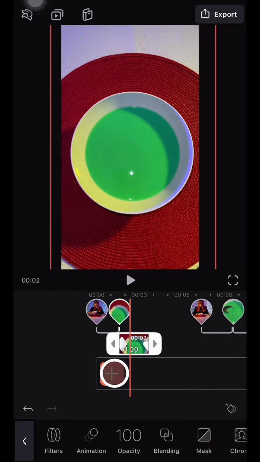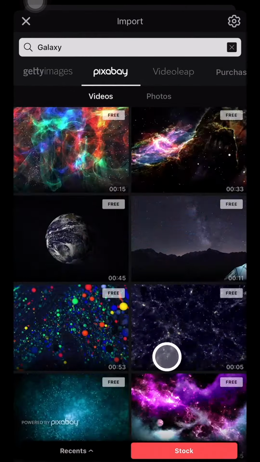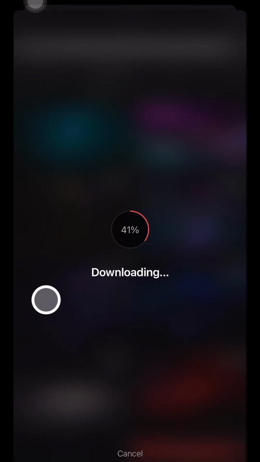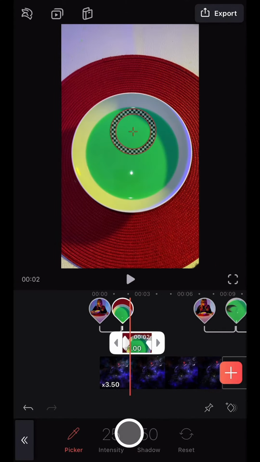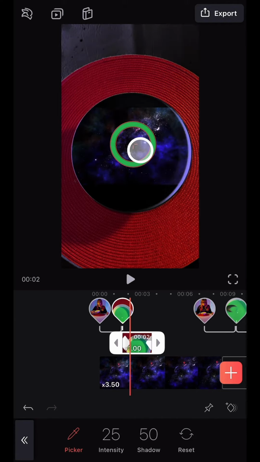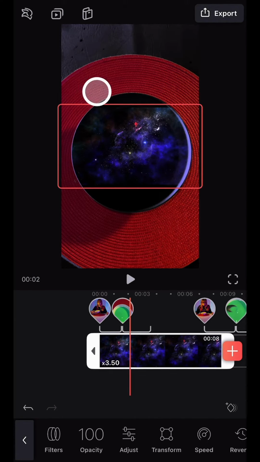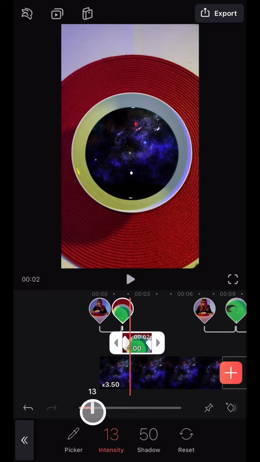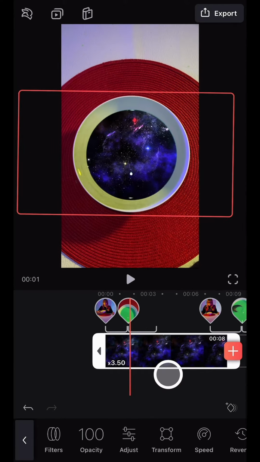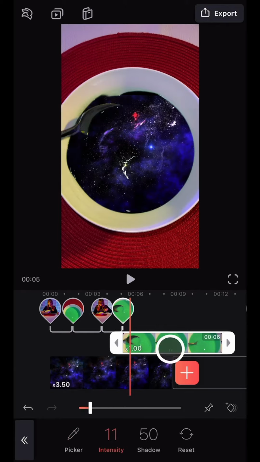Then I clicked the red plus and searched for galaxy in the stock library. I found a clip I liked and imported it. Then I selected the first green soup clip, navigated to the Chroma tool, and used the picker to select the green, revealing the layer of galaxy underneath. I adjusted the intensity and then resized the galaxy clip. I then repeated this for each soup shot in my timeline.